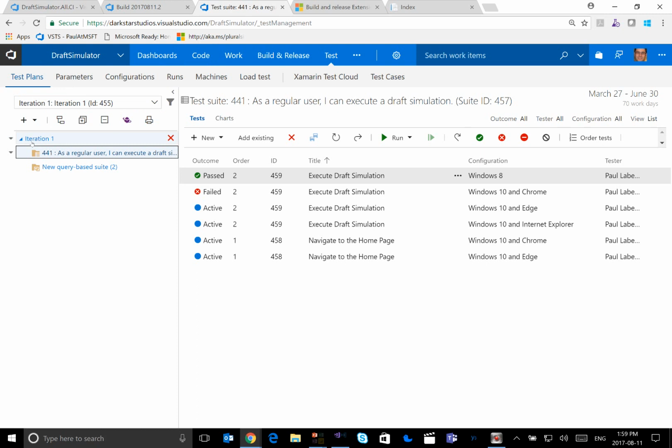And usually a test plan is associated to an iteration or a release or a specific phase, whatever you want to call it. And under the test plan, you have one or more test suites. And a test suite is a scenario that you're trying to test, or it might be a specific user story or requirement or product backlog item that you're trying to test. In this case, the one that we're highlighting here is actually a user story that we're trying to test.